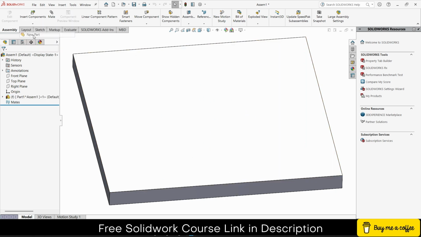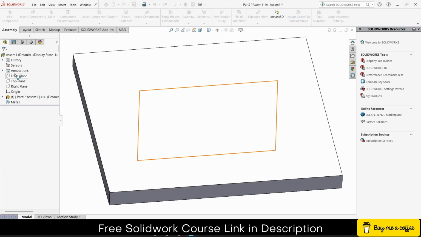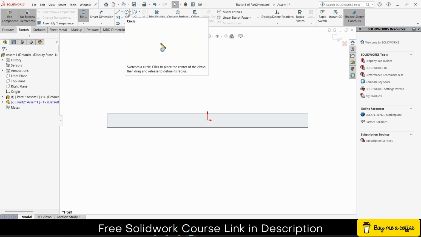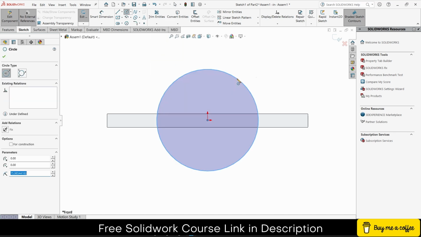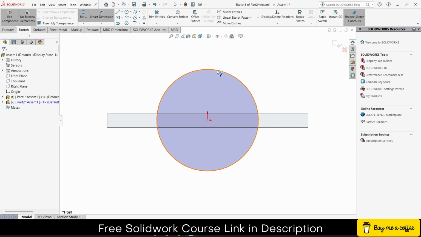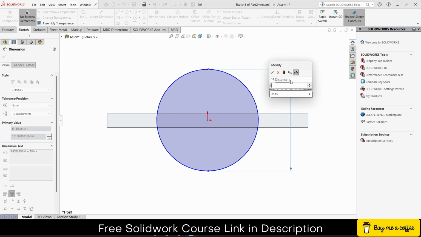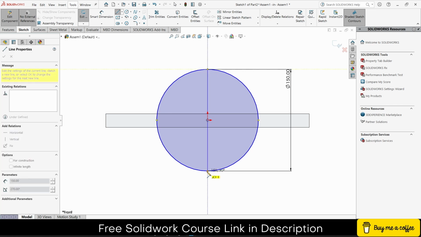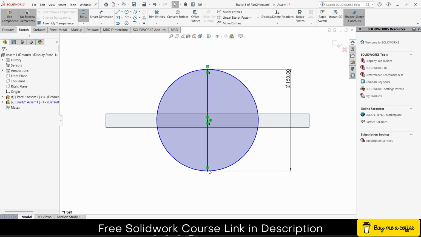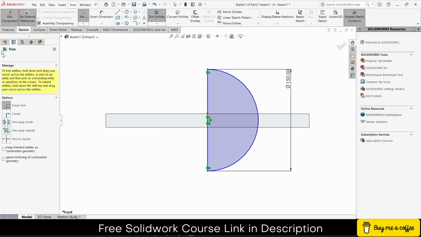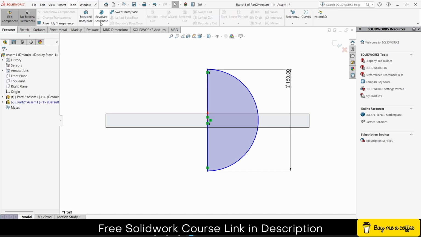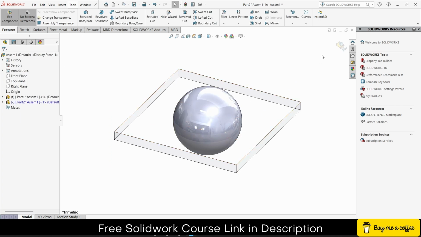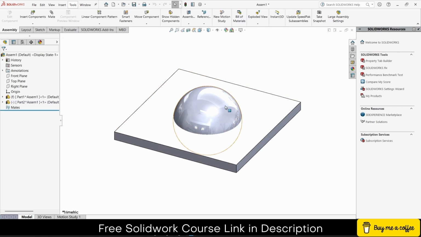Click on here, new part. Click OK and select the front plane. Press Ctrl plus 8. Make sure no external references is checked on. Now draw a shape of the ball as per your requirement and give it dimensions. In my case, 150 mm is fine for me, and I will draw a center line from here to here. Press escape. Click on trim entities, trim this line, go to the features, revolve boss base, select the center line, click OK. Exit the edit component mode.